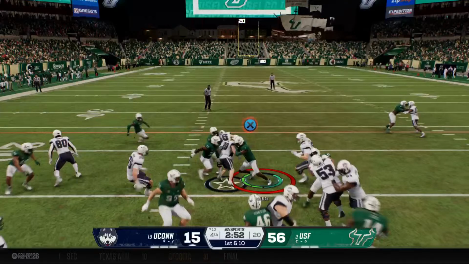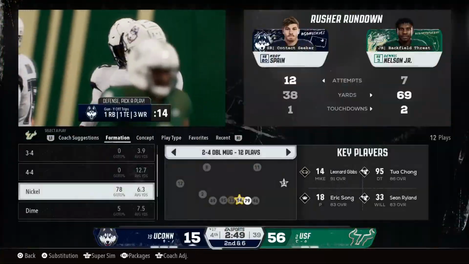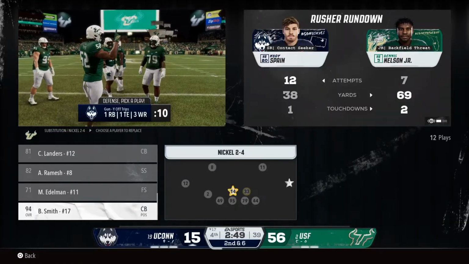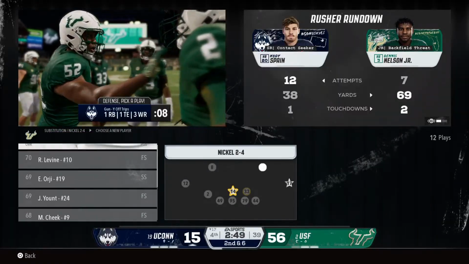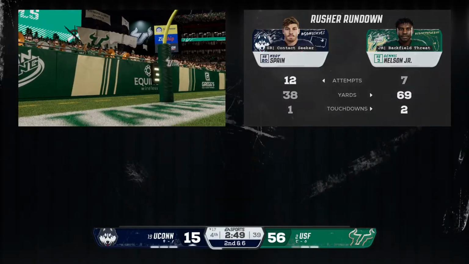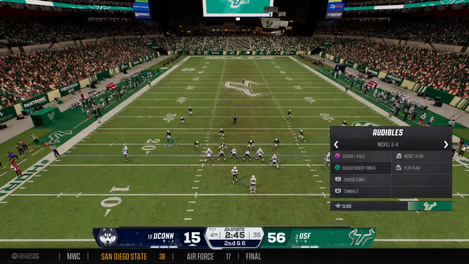Out of the shotgun, he'll hand it off. And he's stopped after gaining 4 yards. So 2nd and 6. It's exactly what you want to see as a play caller. You get positive yards to be able to kind of keep you on schedule as a play caller. That's all you can ask for. Good job up front and a nice run. Getting set. Here's 2nd down.